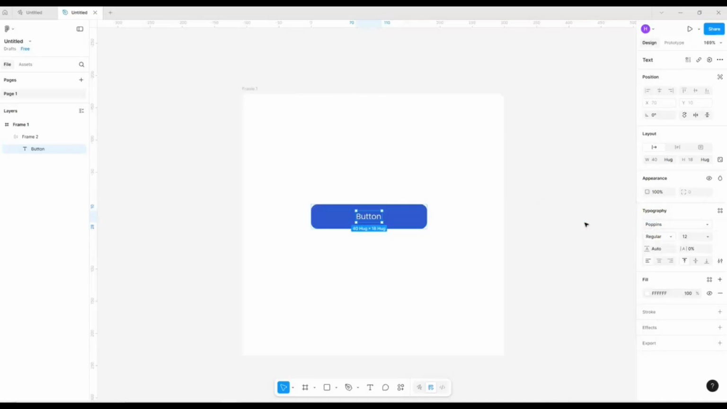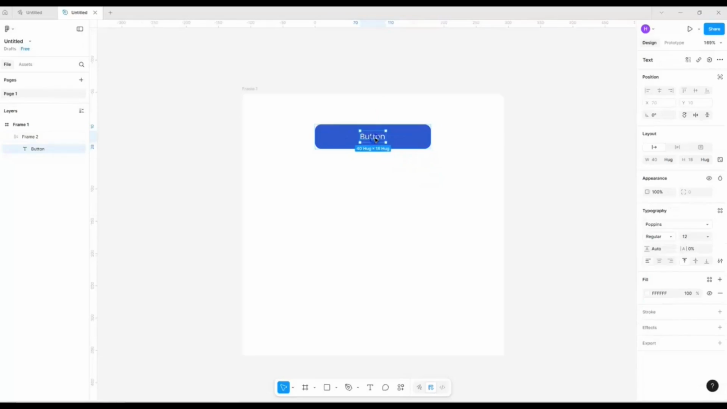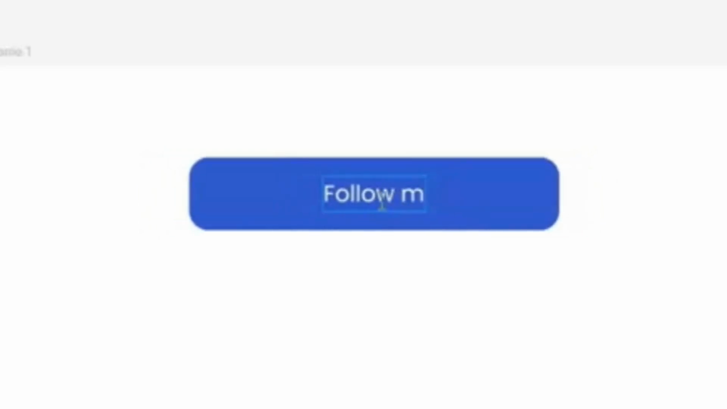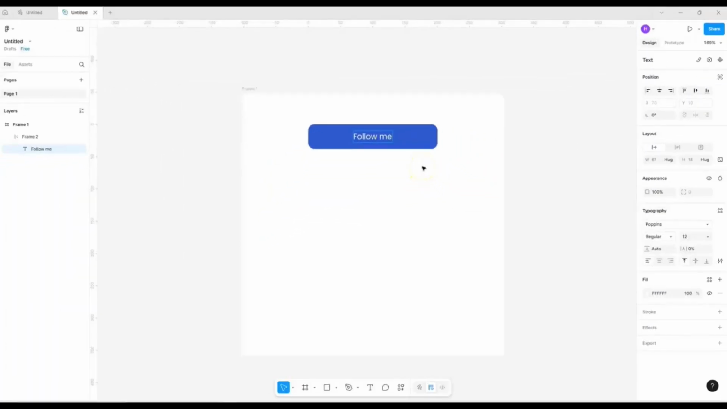Okay, now this is an auto layout, so let me change the caption here. I'm going to say follow me here. What do you see there? Now you are seeing that when I'm typing the caption here, according to the caption, your button is getting larger or smaller. That is, it automatically adjusts to your text. So that's where we need the auto layout function in our component.